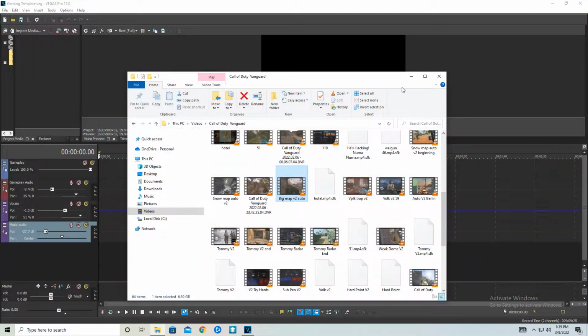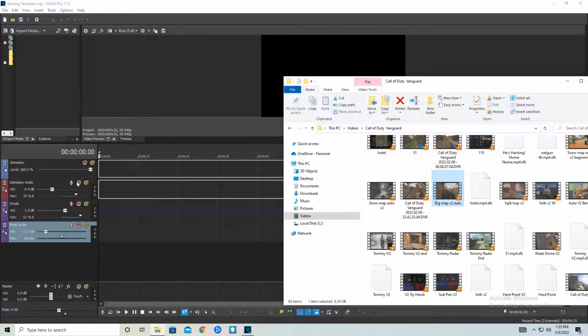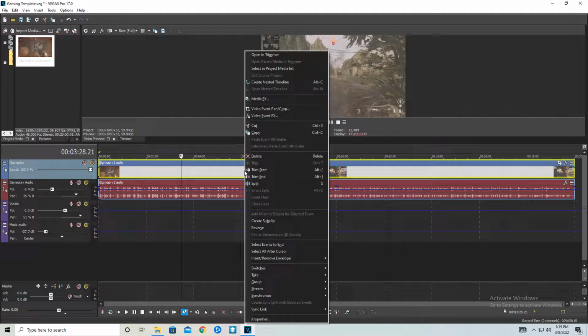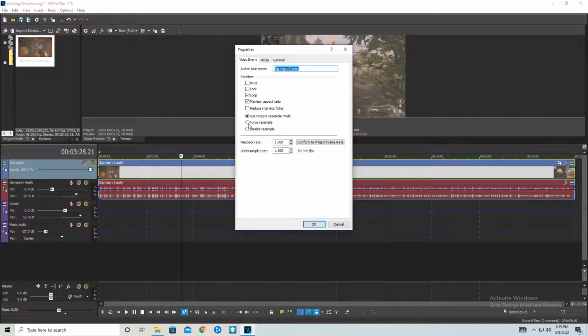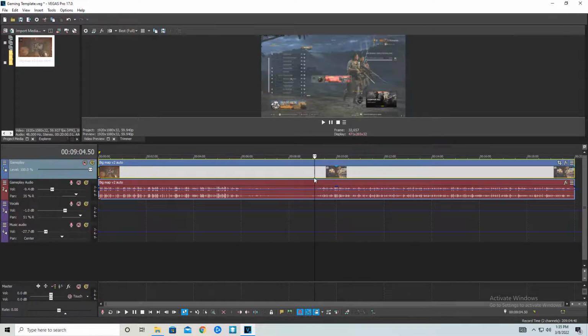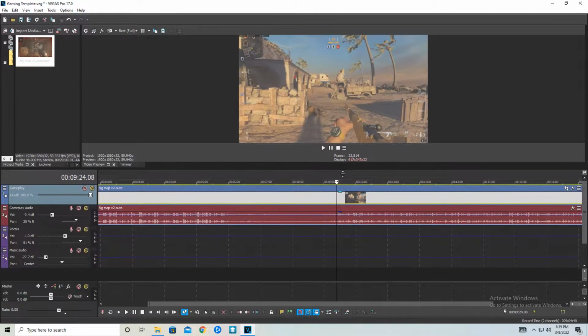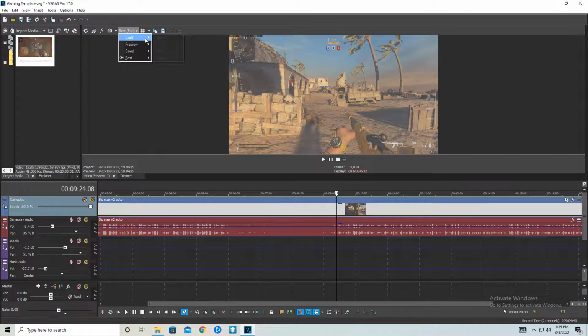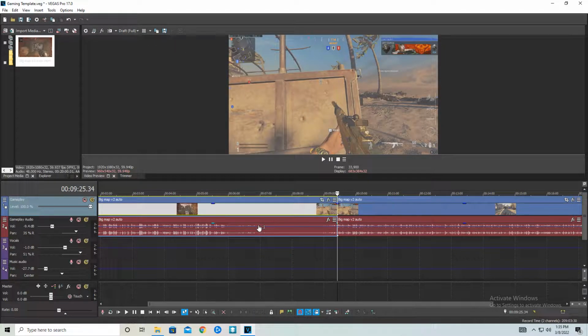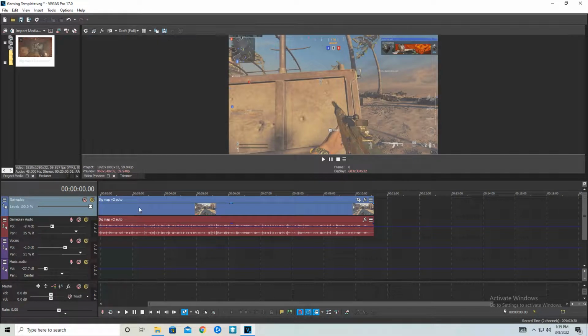Right now I'm looking into my Call of Duty Vanguard video folder, and we're gonna dump it in there. We're gonna click properties, disable resample. That way there's no ghosting. I try to eliminate the ghosting. I don't know exactly what it does. There's probably people more knowledgeable with this part of Sony Vegas who know, but I just know that the video doesn't ghost as much.